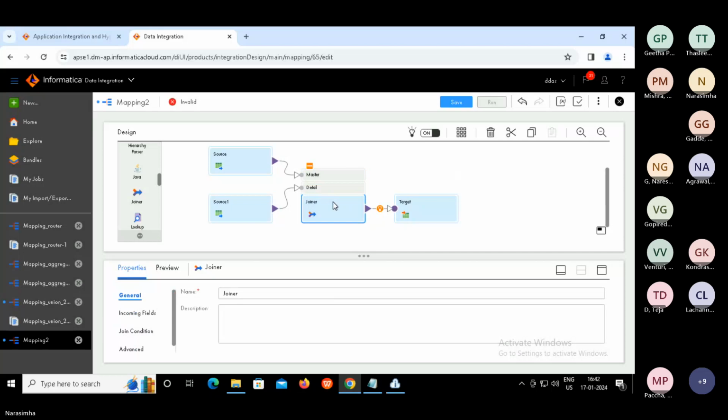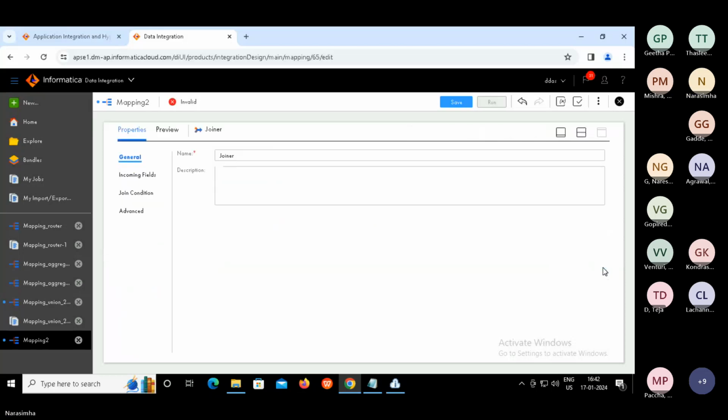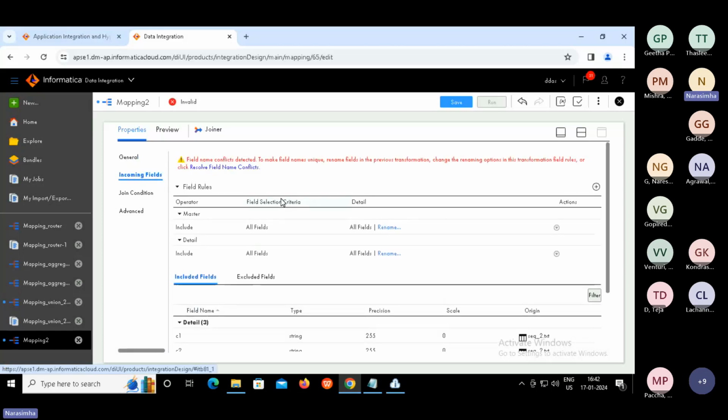Now click on the joiner transformation. Maximize it. Here, can you see? We got one message. There's a name conflict because in both the source systems we are using similar column names, C1, C2 and C3, right? Usually it should be a different or unique name.